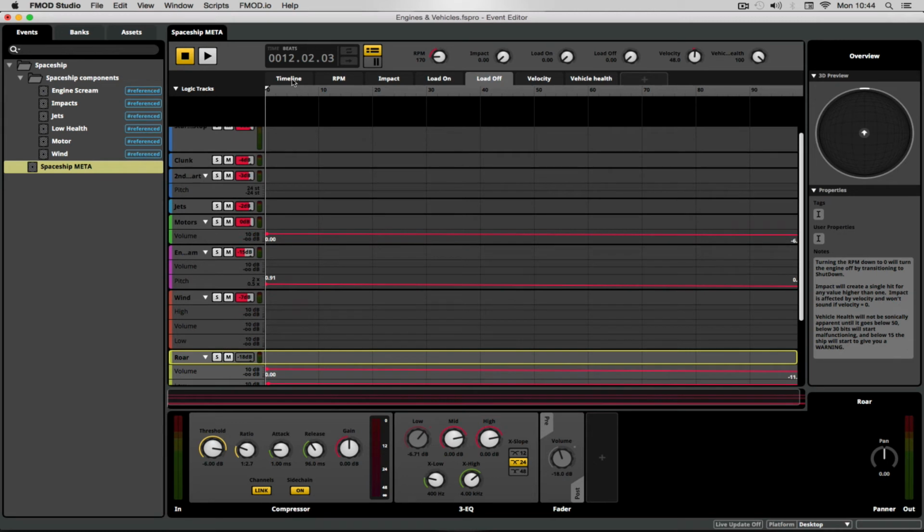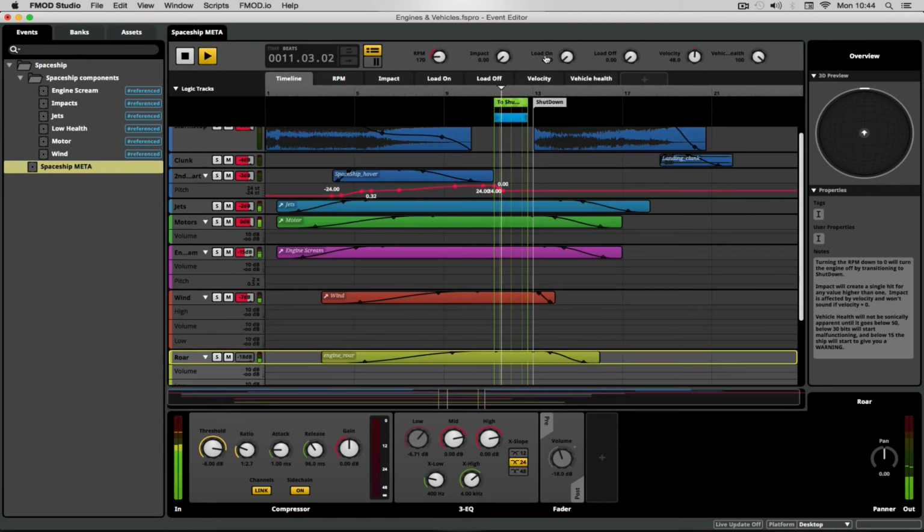And let's listen to how that sounds. It's more noticeable at higher RPMs. So there we go. There's also minor pitch changes in the load on and load off parameters, so that we hear the engine go up in RPM, if you like, as we turn a corner or go up a steep hill, those kinds of ideas.